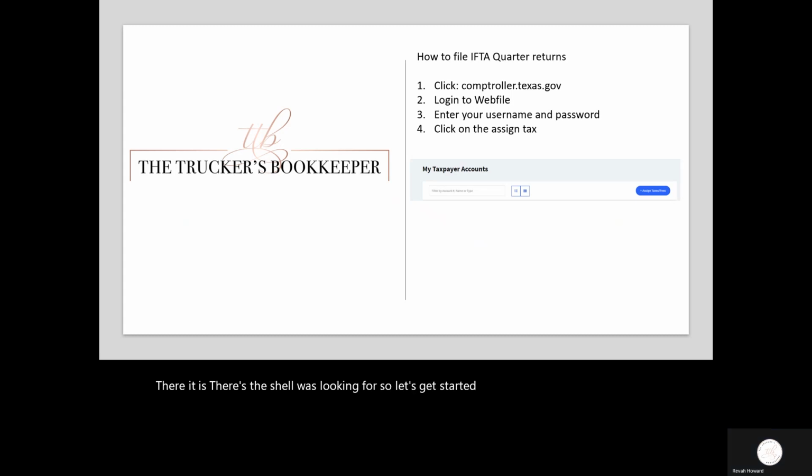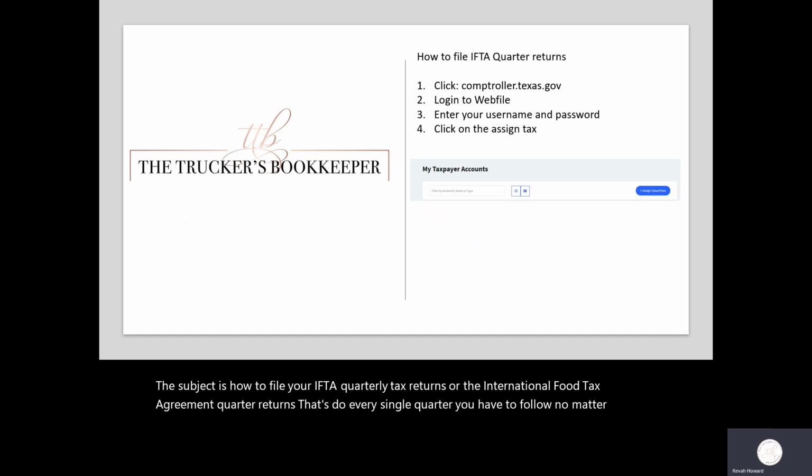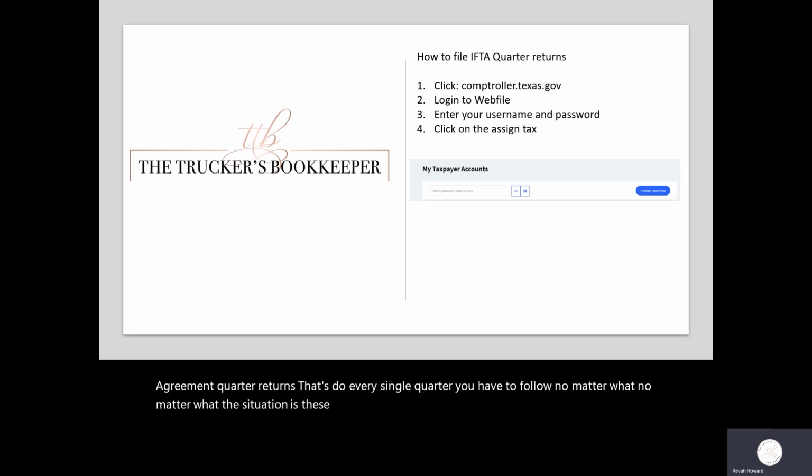And the subject is how to file your IFTA quarterly tax returns, or the International Fuel Tax Agreement quarterly returns, that are due every single quarter. You have to file them no matter what the situation is. These things need to happen. And what you're doing is you're signing on to an agreement.